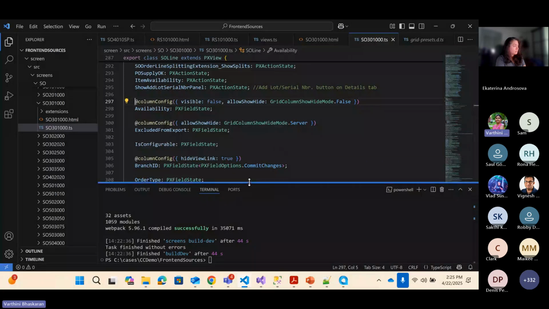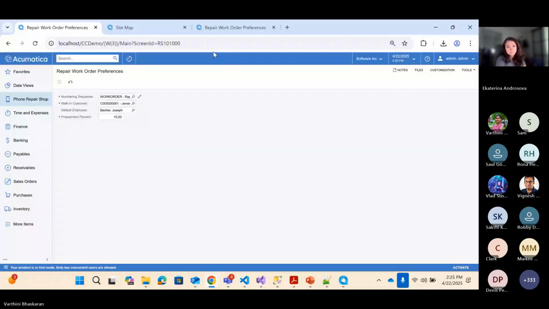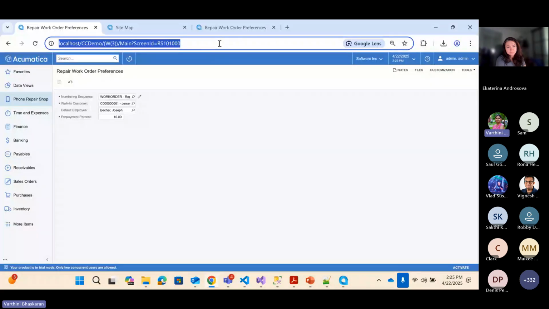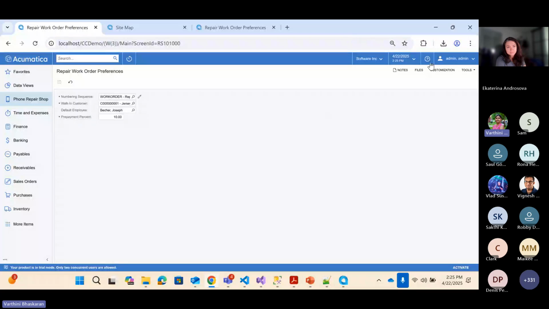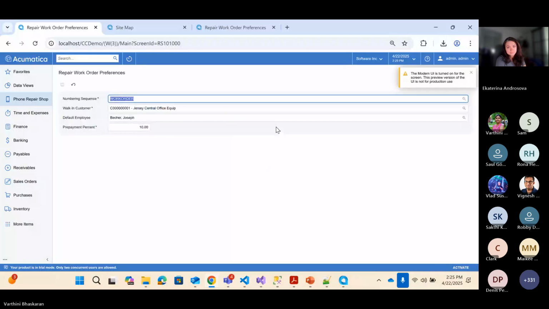Now that our RS101000 screen is built, let's go back to the instance and see how we can switch to modern UI. Let's refresh this. Now let's switch to modern UI. So now our simple preferences screen is converted to modern UI.